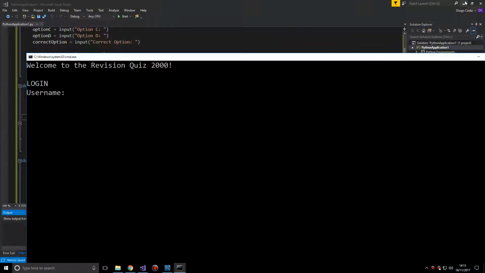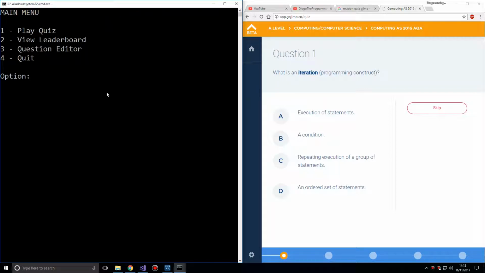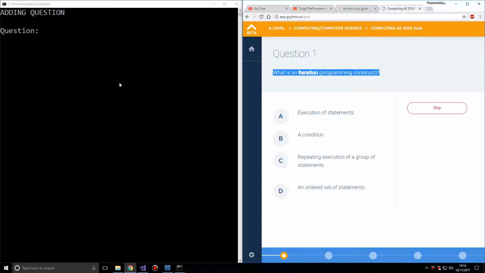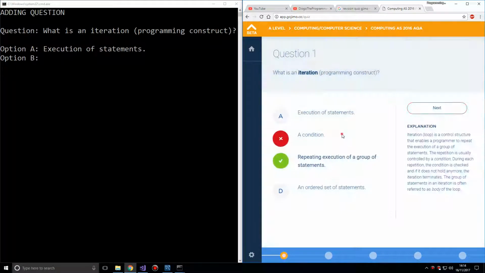So here's our command prompt. This is going to be our first test. This admin. We want to edit a question. We want to add a question. The question is, what is an iteration? Option A is execution of statements. Oh, I can just copy this. I can call it, the answer is C, but okay. Good. Execution of groups of statements.